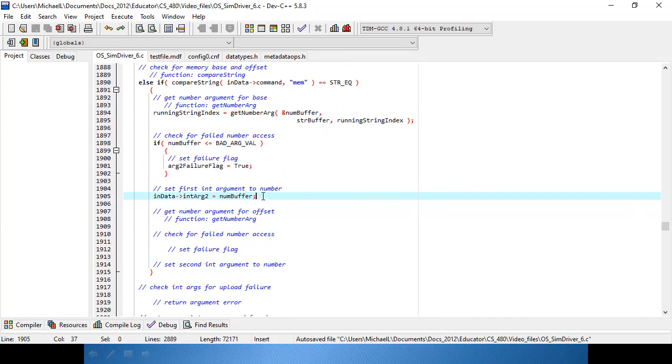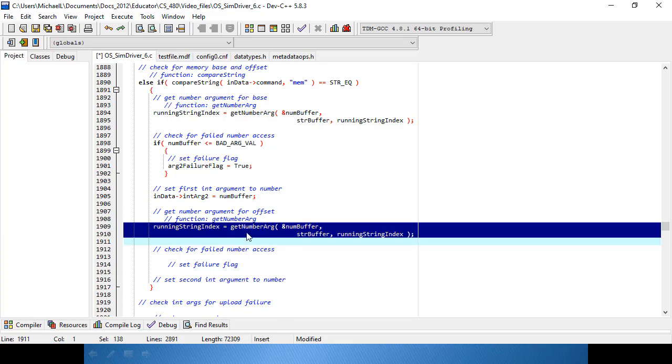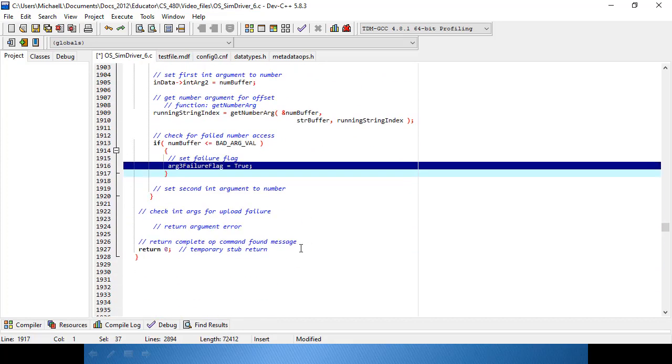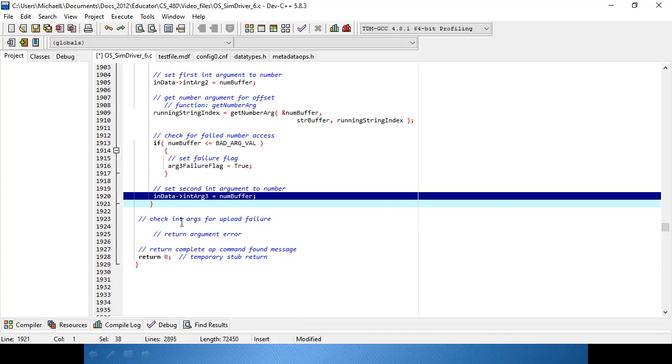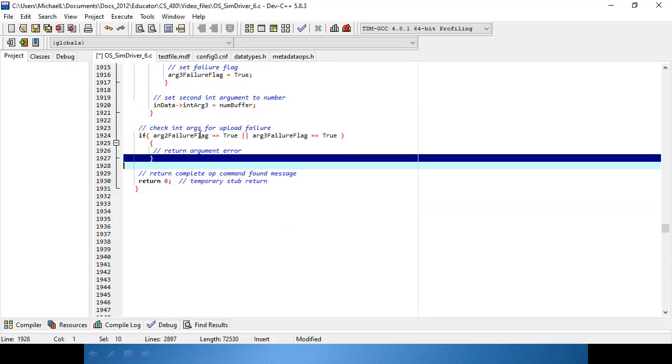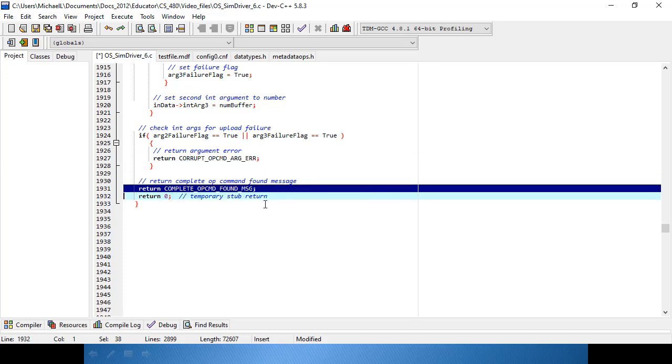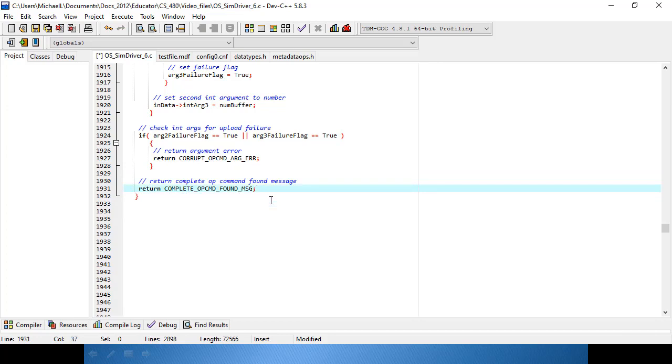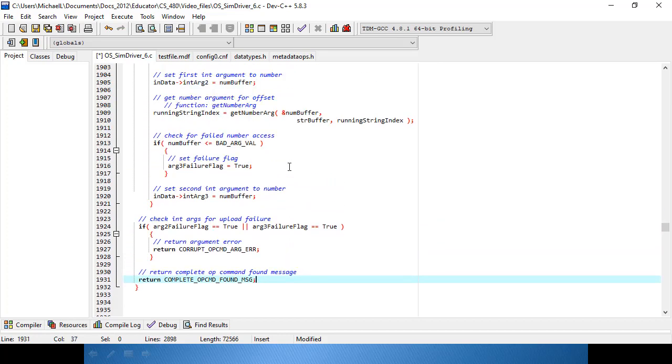Coming back into here, we get that, we check it, grab it, check it for failed, set the failure flag, set that arg3. We had a str arg1, an int arg2, and an int arg3. And now, rather than having returns from all of these things, this is where we're going to come through. We're going to say, did we have any failures for arg2 or arg3? If we did, then we will return corrupt opcode command, arg error. Otherwise, we will say we found it, complete opcode found message. So we'll send that back, and we can take out our temporary stub return. Again, this was a big one, but this is the one we've taken care of now to capture the entire opcode. Let's move on.